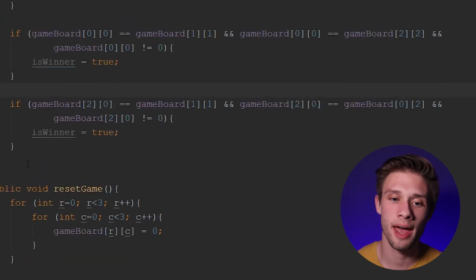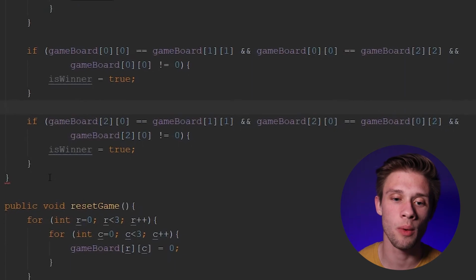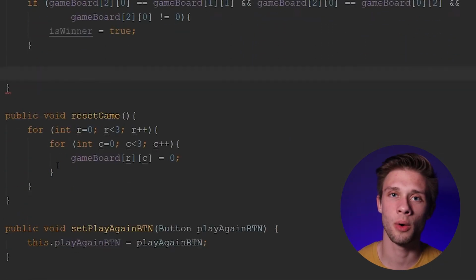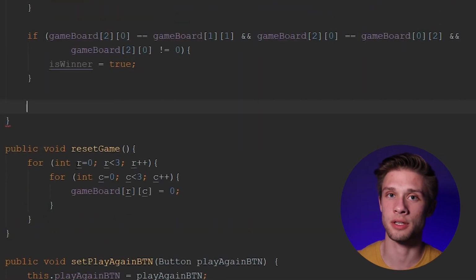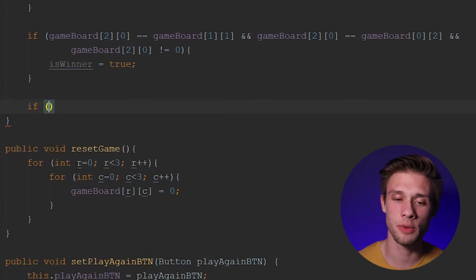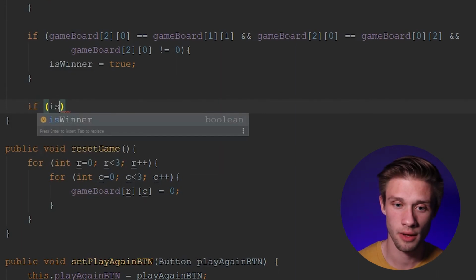So now that we have all of our winning checks written out, what we need to do is write some code to let the user know that there's actually a winner. We need to update our text view and set our two buttons back to visible. So how can we do this? All we have to do is use an if statement and say if there is a winner.